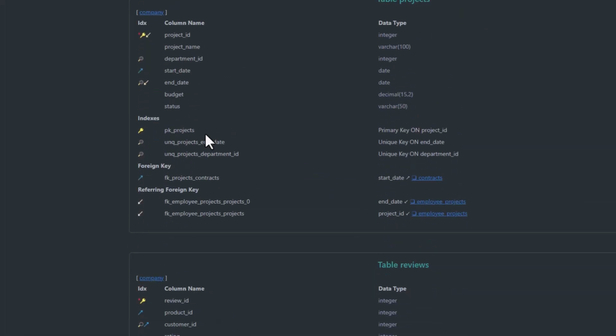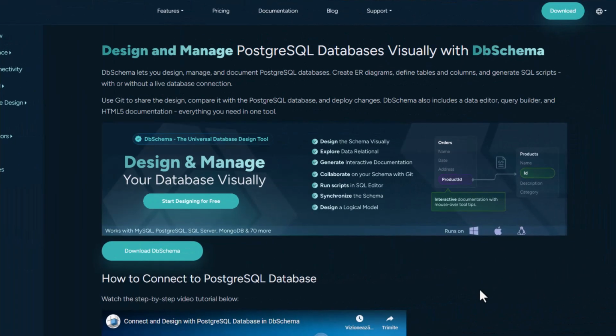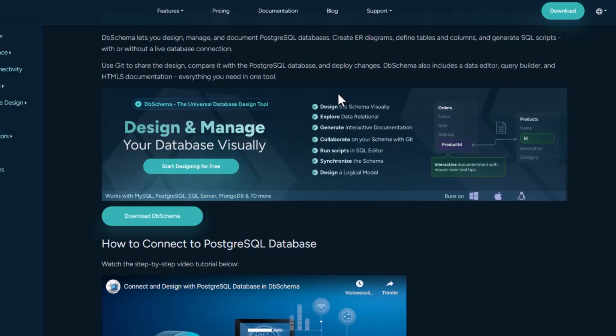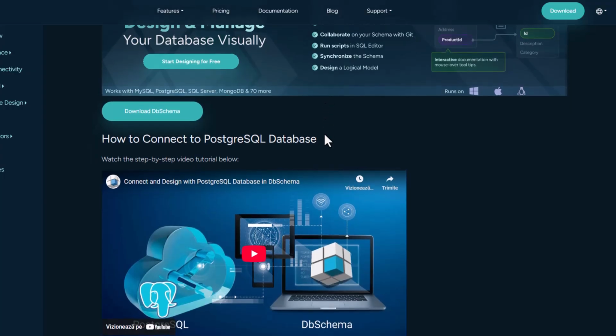It's a more visual, intuitive way to work with PostgreSQL. Perfect if you want to understand the database structure quickly. And that's it! A simple way to manage PostgreSQL with a visual tool. You can explore the structure, run queries, keep everything in Git, and share documentation.